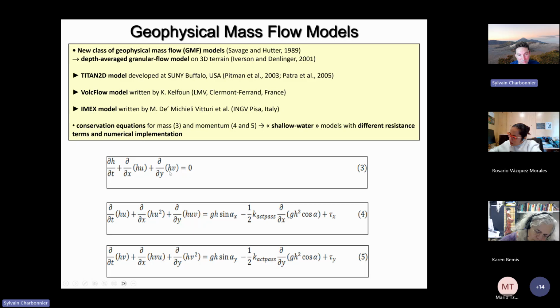So the first one is the equation for mass conservation here, where U and V are the horizontal velocity in X and Y coordinates. H is the flow height. T is the time. So you see that this equation is just looking at the rate of change of the mass as a height, as a flow depth, basically, as a function of time, and then the velocity vectors in the x and y direction.